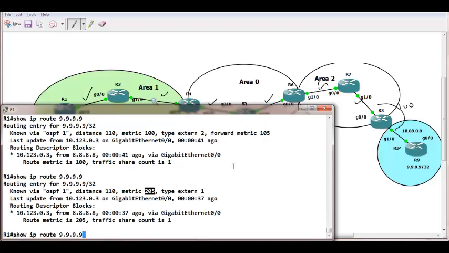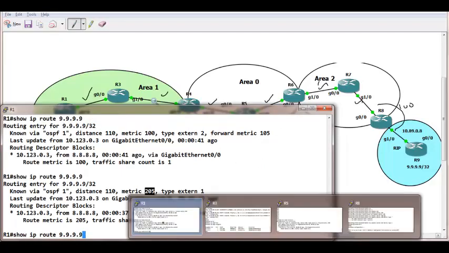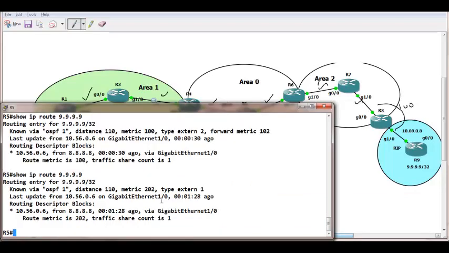Now let us try this on router 5. In router 5 it will not be 205. It may be 204 or 203 or something. 202. So we can understand that there is change in the metric according to the path metric. The path metric gets added to the seed metric, and we can see the difference only when we change type 2 to external type 1. Earlier when it was 2, the seed was not growing.